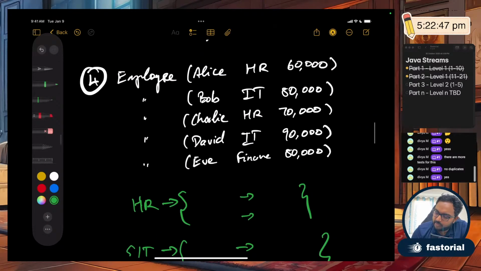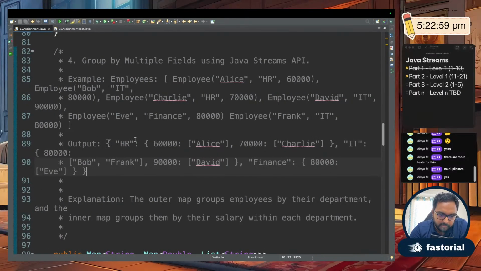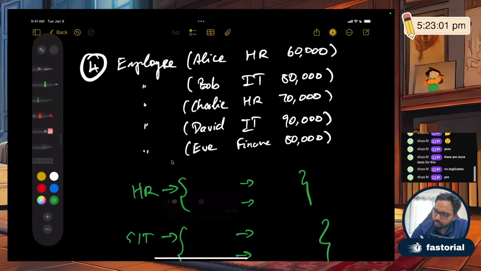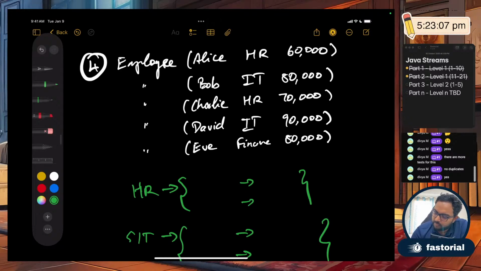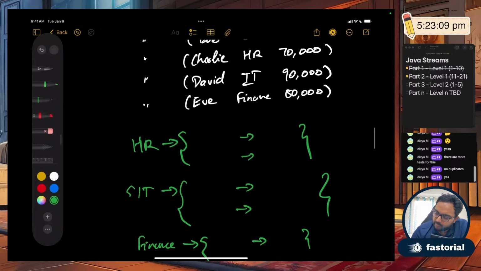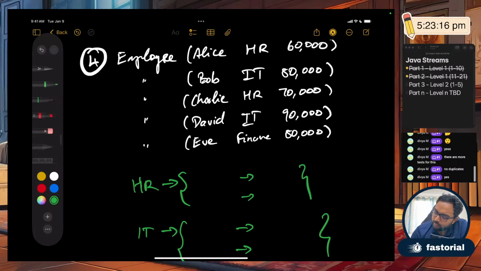So the fourth question says, you have to group it in multiple nestings, twice. First is group by department, then you group by salary. Okay, those are the two things, right? Group by department and salary, right? So when you are taking this employee list, the employee list is always the same for your information. So first you group it by department. So there are 3 departments: HR, IT, and finance, and there are salaries again.